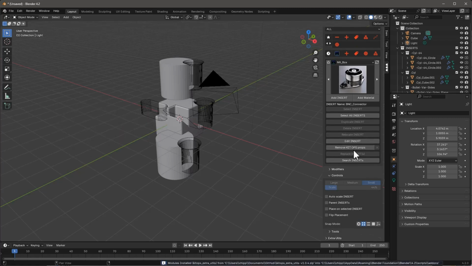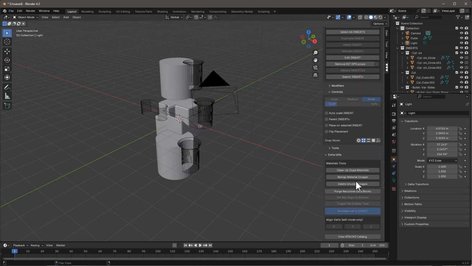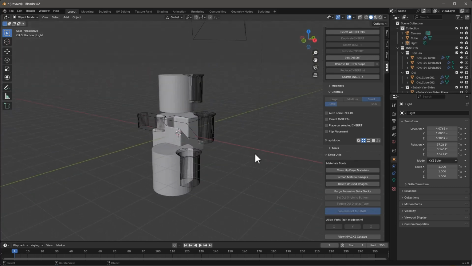And now what happens is we look down here in KitOps, we have this thing called Extra Utilities, and we can scroll down. And it's got some pretty cool features. So let's talk about that real quick.